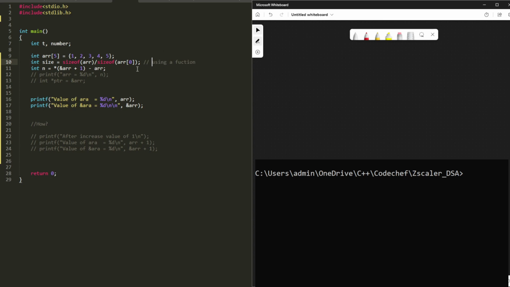So now we have to find the size of an array using pointers. So how will it work? Let's first check whether it is printing the size of an array or not.